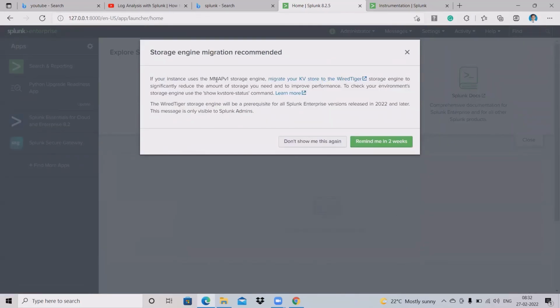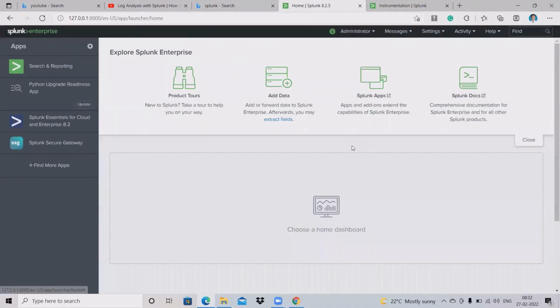It will show the storage engine migration recommendation. Remind me in 2 weeks. I will click on that, or you can simply turn it off. So this is the basic interface. This is the dashboard of your Splunk software. This is a web-based application. It will show your desired output here after you create your data and use your visualization tool, meaning you are searching and reporting.